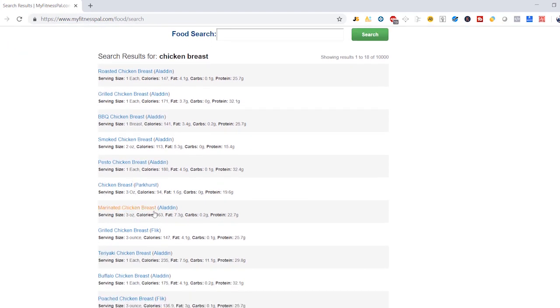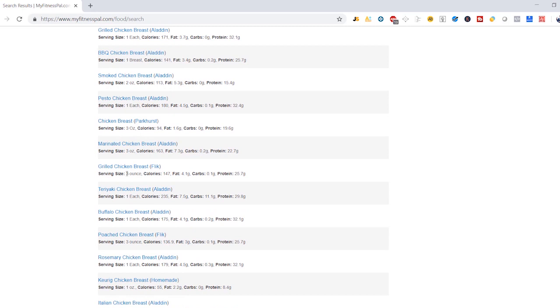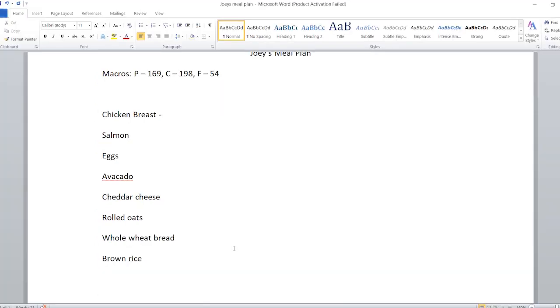So look at this, 3 ounces. It's from the company Flick, and it tells you how many proteins, fats, and carbs are in 3 ounces of chicken breast. So right here for chicken breast, I'm going to put 26 grams of protein, 0 grams of carbs, and 4 grams of fats per 3 ounces of chicken breast. Make sure you get that correct.